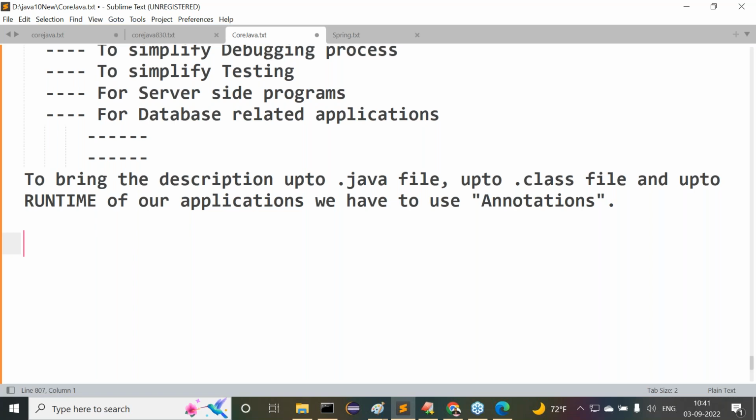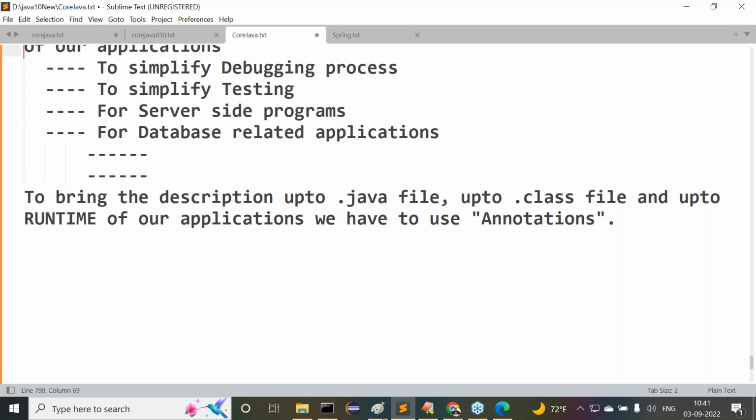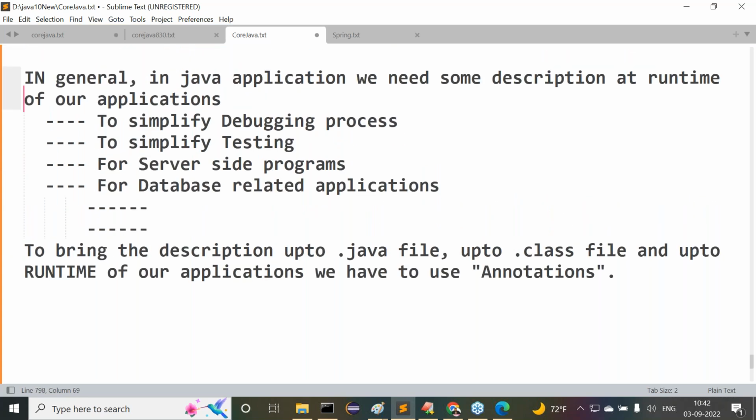Then if we give this type of information, I'm asked one more question now. Tell me, what is your requirement to bring a description at runtime of our applications? To simplify the debugging process, to simplify the testing process, for the sake of server-side programming, for the sake of database-related programs, it is necessary to bring our description up to runtime of our application. It is required to bring a description at runtime. For that, we need to use annotations.